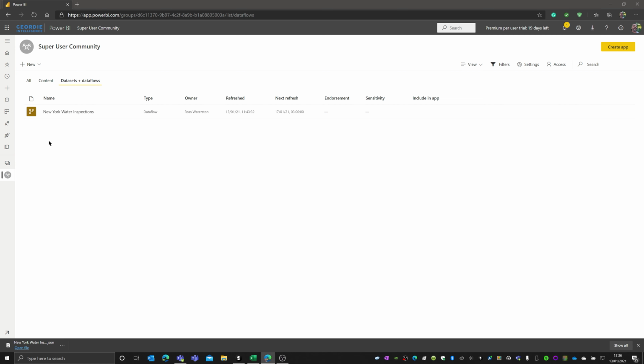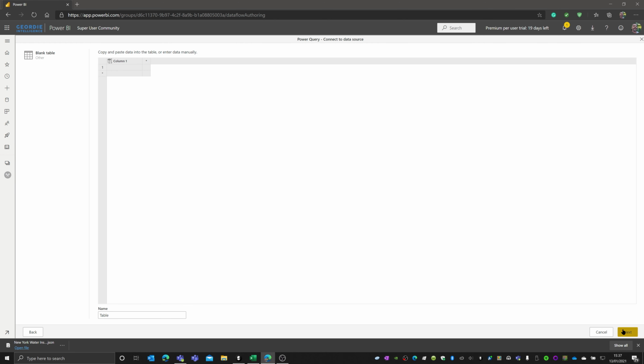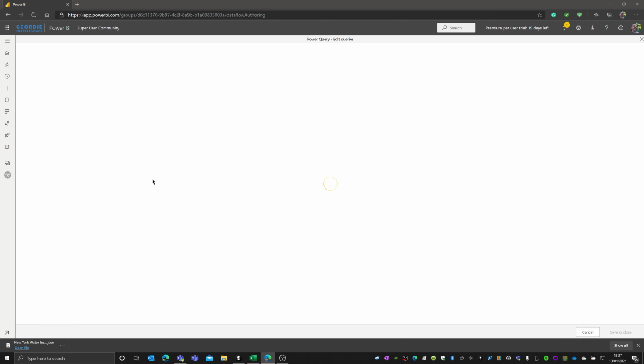Then I'm going to go into the web and I'm going to create a new dataflow wherever I need it. I'm going to define a new flow. I'm going to create a new blank table, right? And we're just going to click Next on this because we don't need to use it.